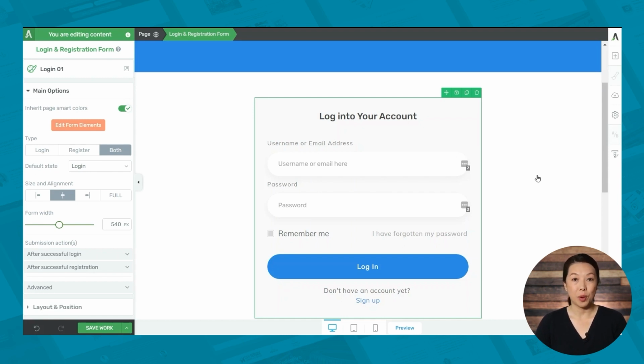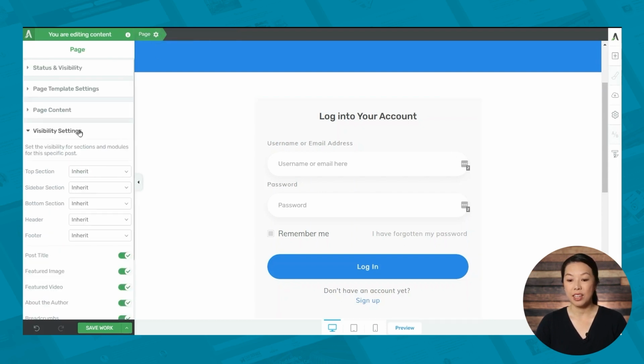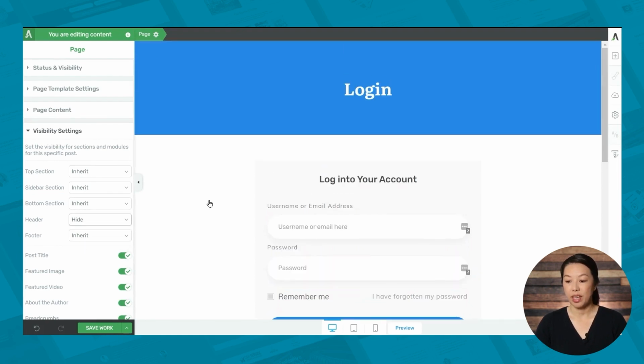Now, if you have Thrive Theme Builder installed, then you can go to your page settings, and under visibility settings, you can choose whether or not to show or hide various sections. So, for example, you can go ahead and hide the header, and that will no longer show on this page.